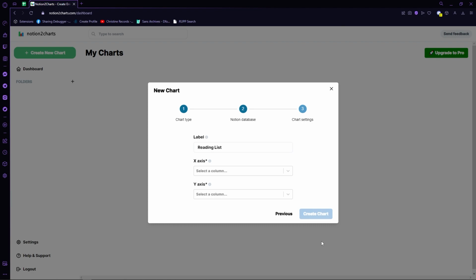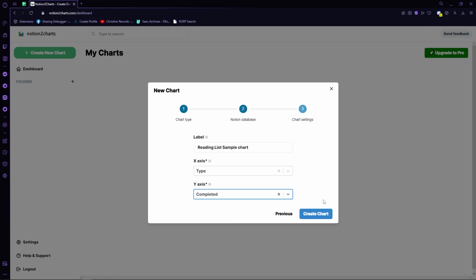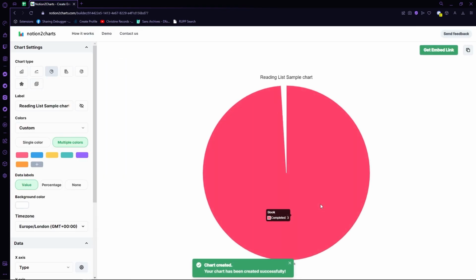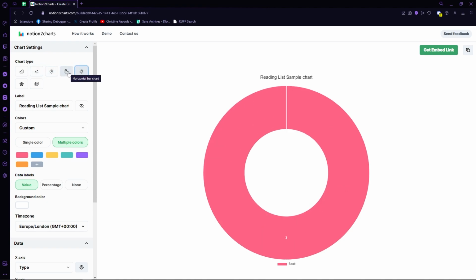In here, you can edit the settings of your chart. So edit the label and choose the table that you want to put in your X and Y axis. Once you're done editing, click on Create Chart. And from here, you can edit the chart type, label, colors, data labels, and the like to improve the image of your chart.